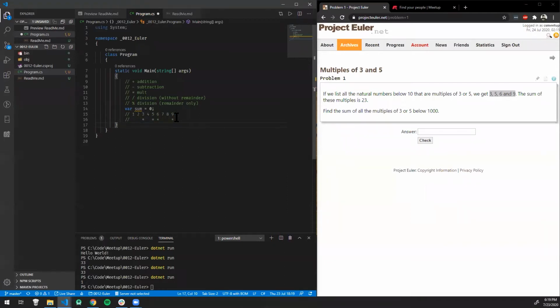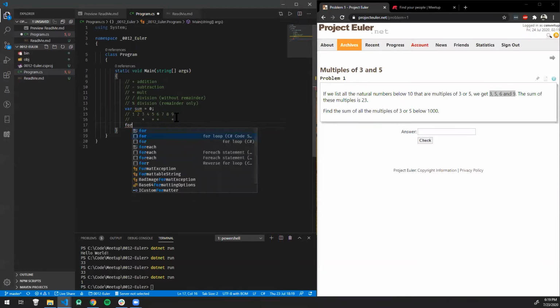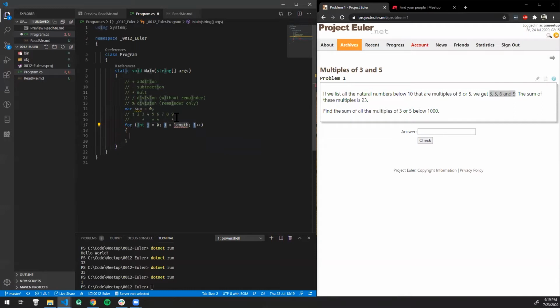So let's take that idea and go through a loop, and we'll do a for loop. Let's start at 3, because 1 and 2 are not very helpful. We'll do 3 and we'll go to 10 because that's the limit. We'll start at 3, where x is less than 10, and x plus plus.